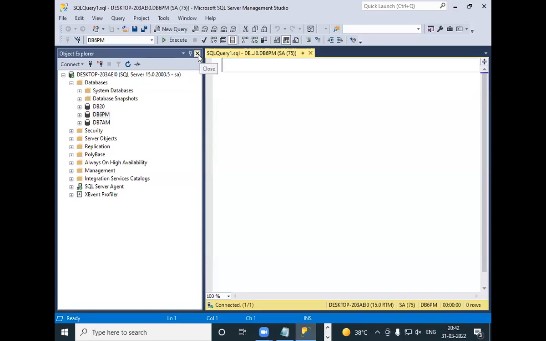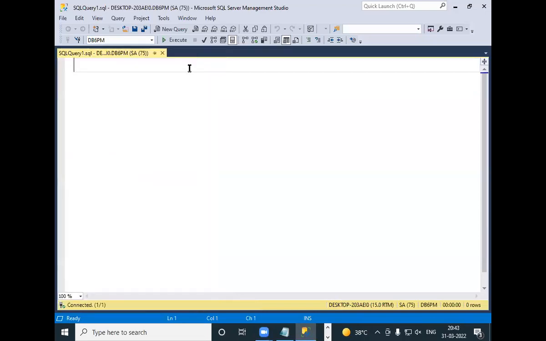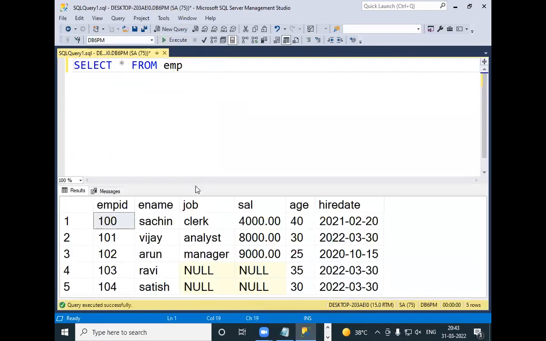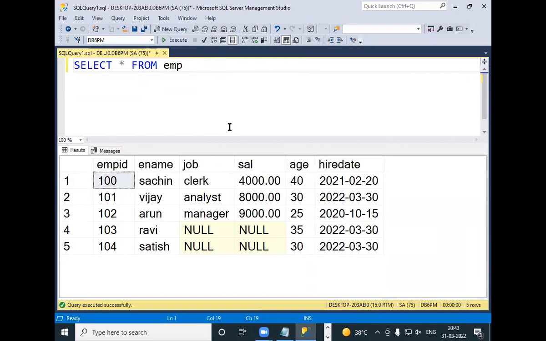Now I want to see the table. If you want to see the table, run this query: select star from EMP. This query will show the data from EMP. Select star means selecting all columns. The table contains 6 columns, and it is showing all 6 columns.